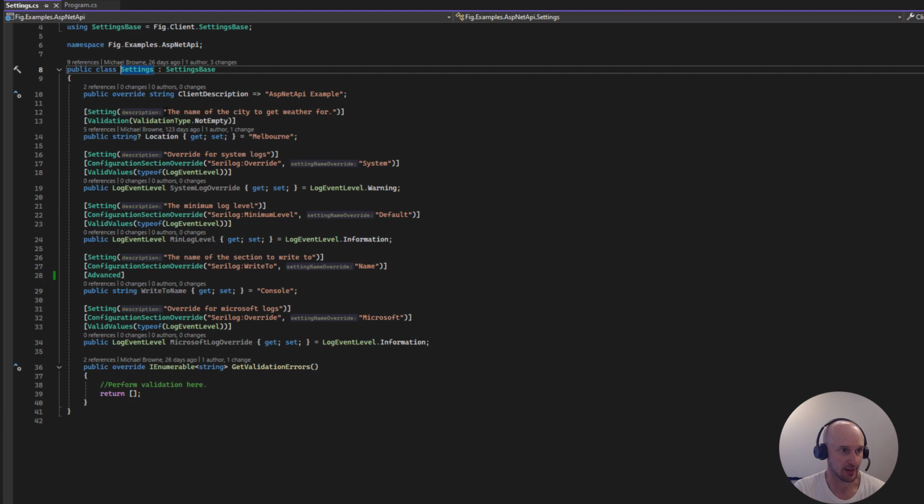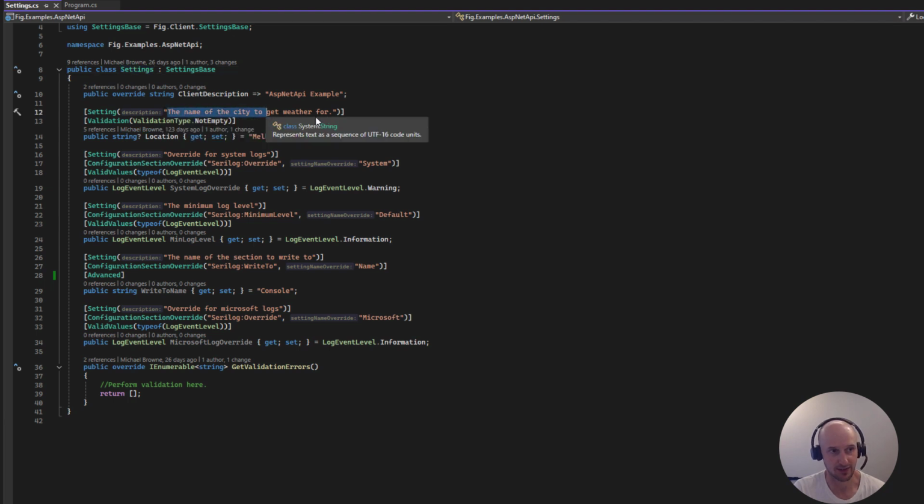And a setting can have a text description, and that description can just be a string, or it can be driven from a Markdown file that's embedded in the application, allowing you to share documentation between Fig and some documentation source driven from your repository.